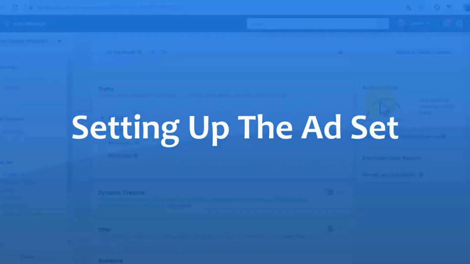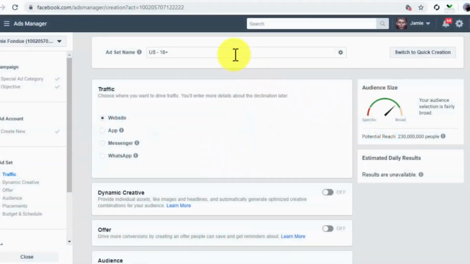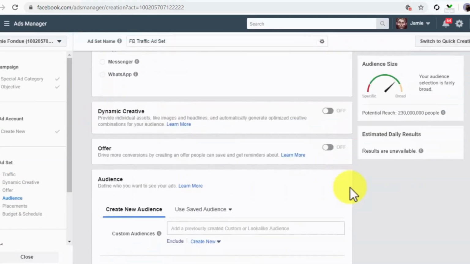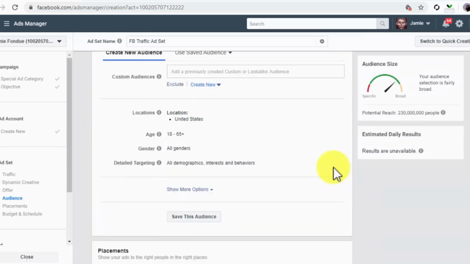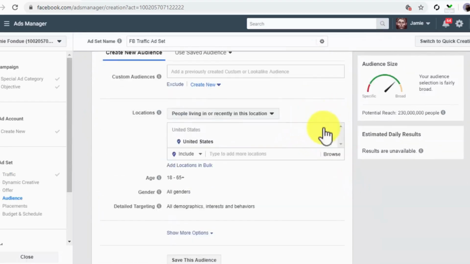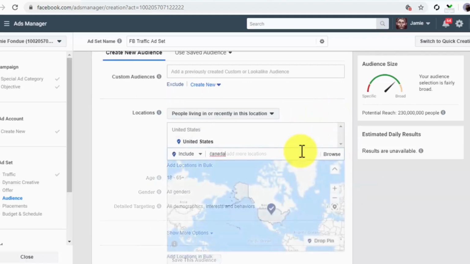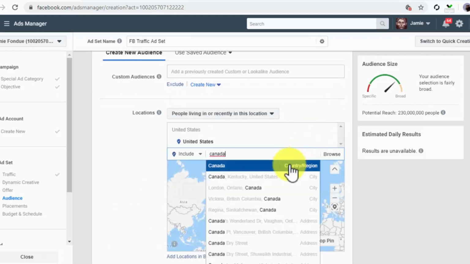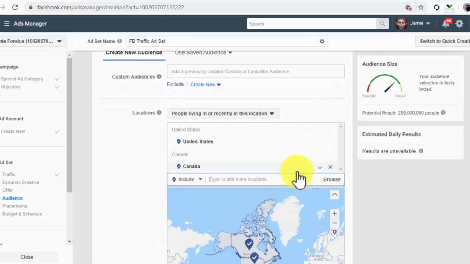Setting up the ad set. The next step is to set up the ad set. First, enter the name of this ad set into the ad set name field. Now select website as your traffic destination in the traffic section. Now, move to the audience section. Here you are going to select your target locations first. Click on the Edit button in the Location section. Type the name of a location into the Add More Locations field and select the location from the results.